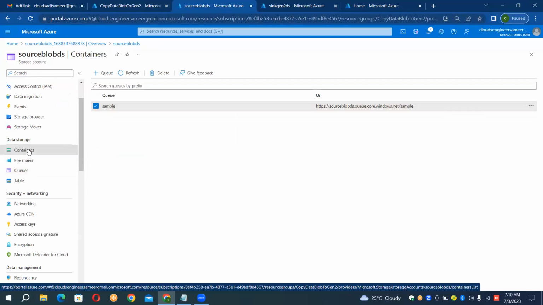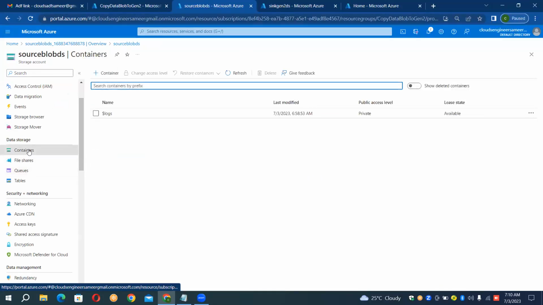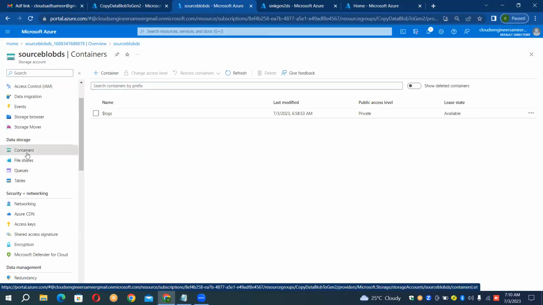Don't worry. I don't want to deviate from the topic now because we are at a very initial stage, so people may get confused. Anyways, guys, the containers. Containers are nothing but just like folders. Forget about all this, guys. These are the storages you have: files, queues, and tables. But you have containers, and a container is just like a folder. So we have to create a folder.